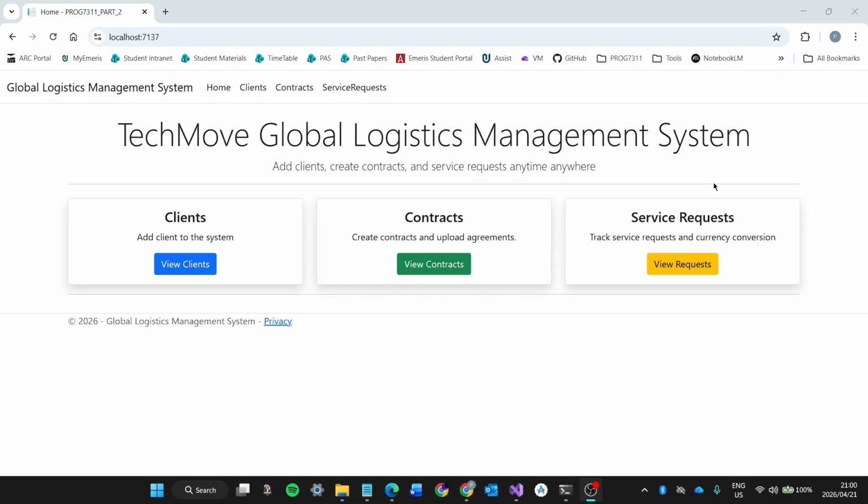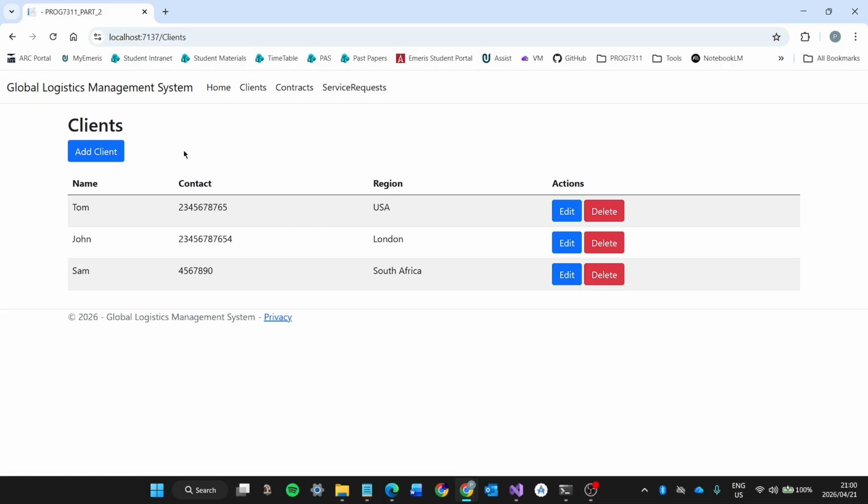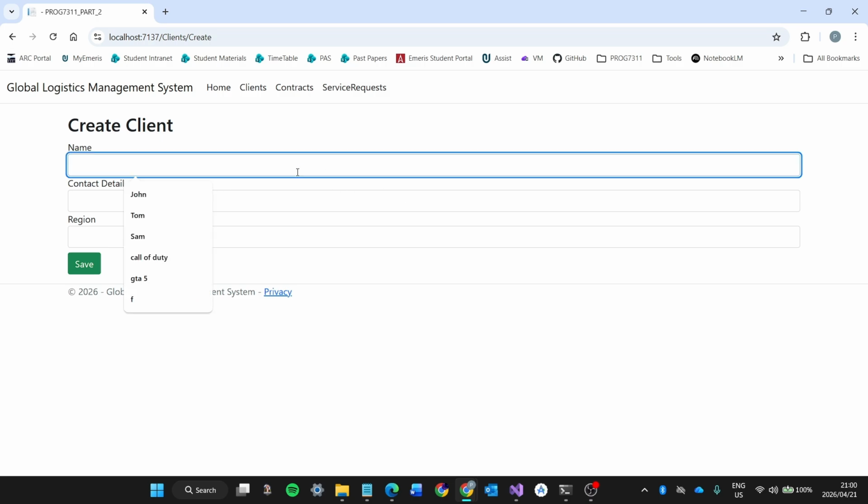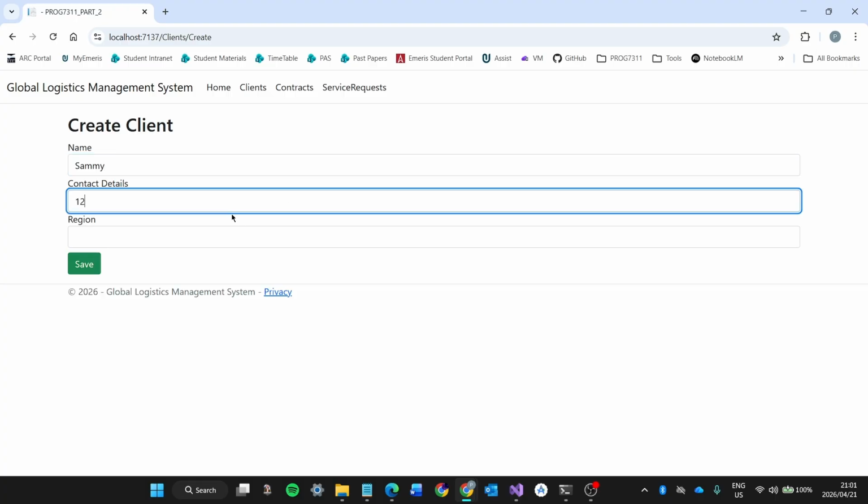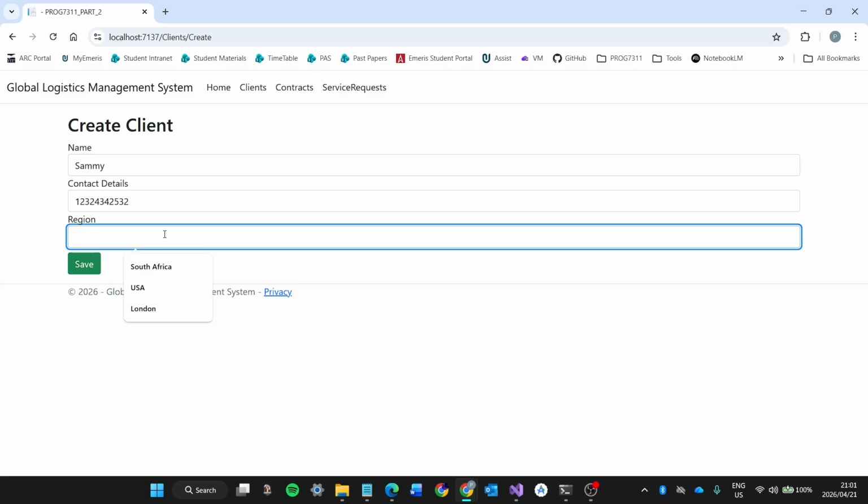Okay, so this is the website for the Global Logistics Management System for TechMove. This is the home page, with three cards that allow you to go to the clients page, contracts page, or the service requests page. Let's start off with the clients page. Here you can see there are some clients already added. Let's add a new client. Let's call him Sammy. Contact details can just be anything, and he's from the USA. So let's add him.